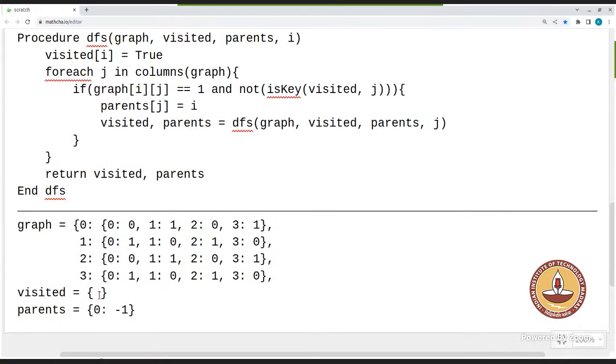Visited of 0 is true. Okay, that is done. Now we'll go through each column. First 0, whose value is 0, so we will not execute. Then we check for 1. It is 1 and it is not present in visited, so we will call DFS for it. Parents of 1 would be 0. That gets added, and now I go back.